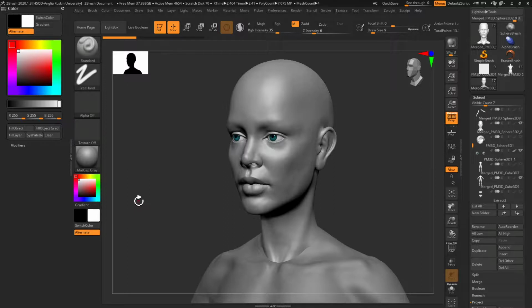Yeah, I've also added a couple of examples of stylized painting as well, if you guys are interested in checking that out.